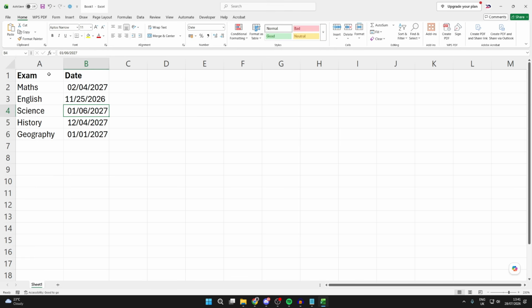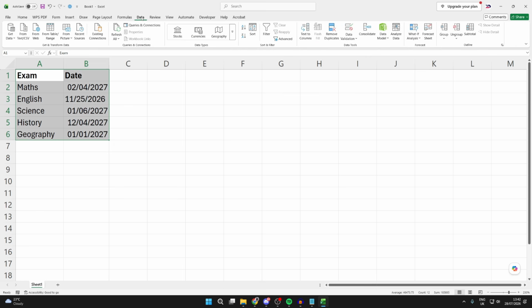To get started, you need to select the data. Make sure you include the headings. So we'll select in the top here and then click, hold and drag and select what we want to do this with. After you have it selected, come to the top header and press Data in the ribbon.